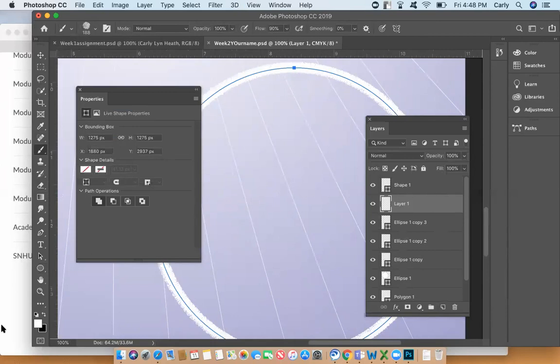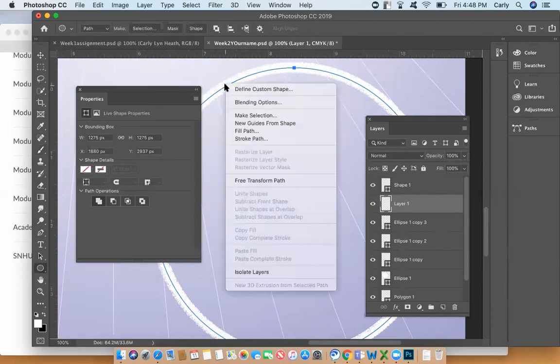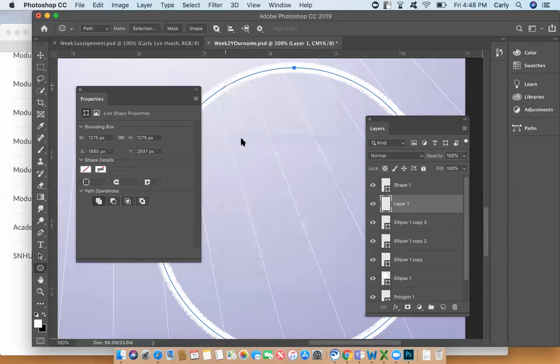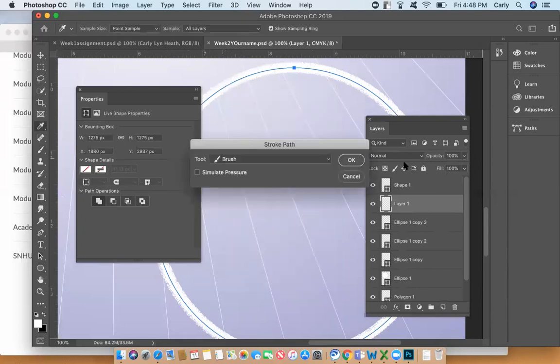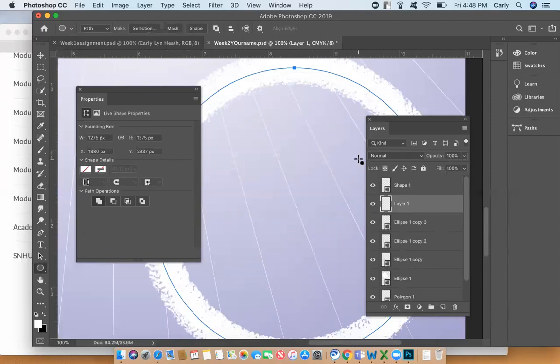Then I go back to the ellipse tool, hold down the control button, click on the path, click stroke path, select my brush, and then click OK, and then that's the brush that I want. Okay? So yeah, a little bit more complicated there. A little bit more steps involved.